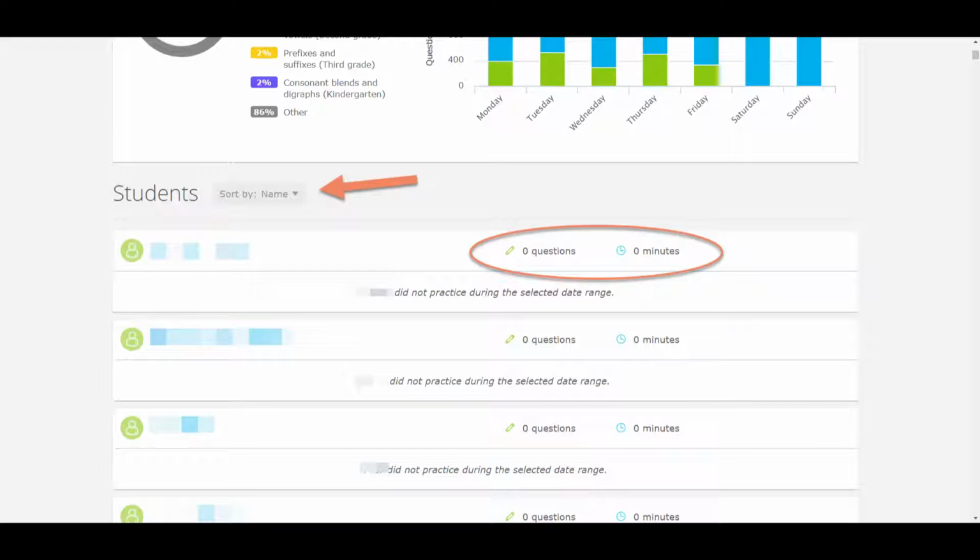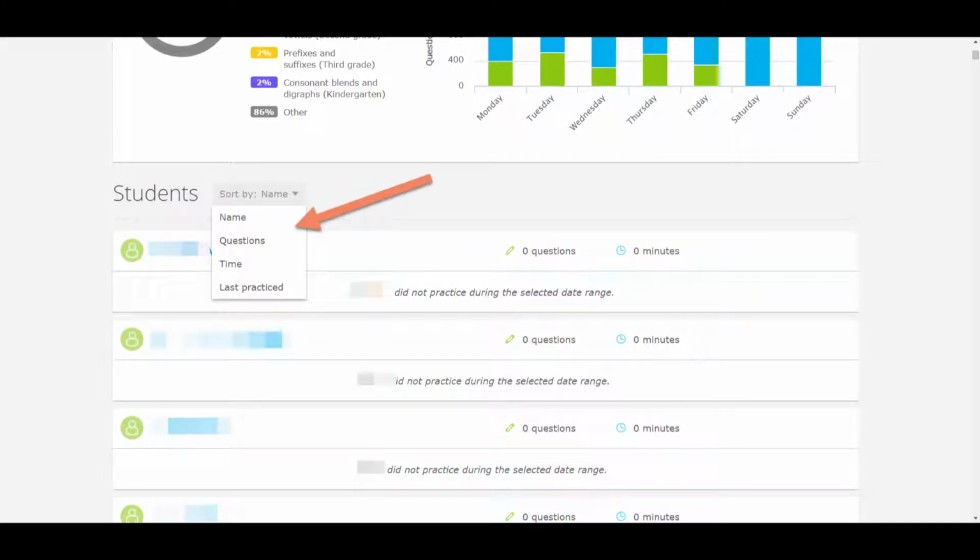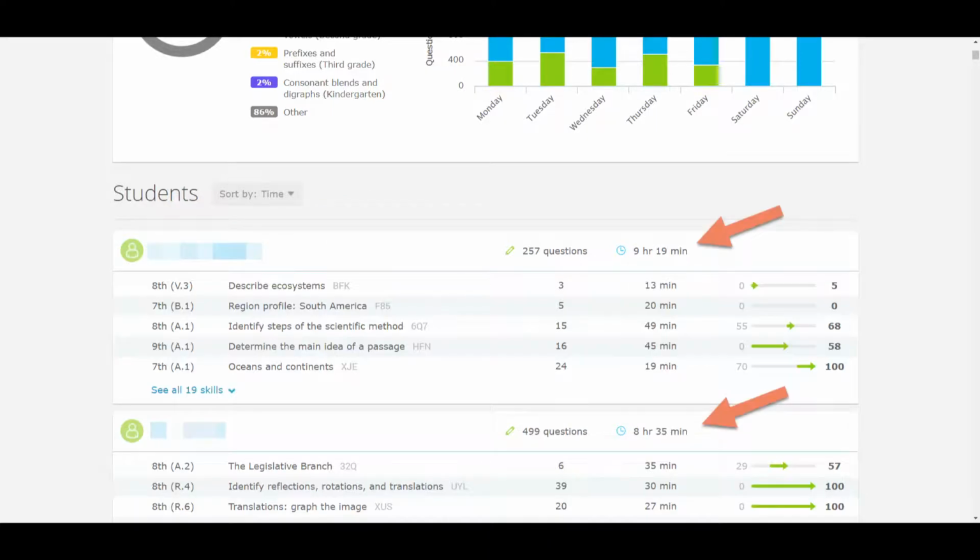So instead of doing that, I'm going to sort, instead of by name, by time. And when I sort by time, you're going to see that the largest time jumps to the top, and the second largest time right below that, third largest time right below that. And so now you can see a student who did 9 hours and 19 minutes, and another student who did 8 hours and 35 minutes. And it's going to count down from there.